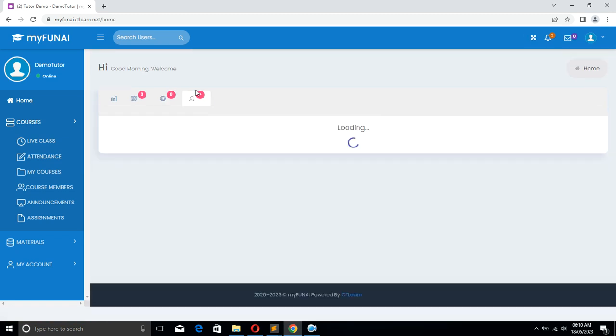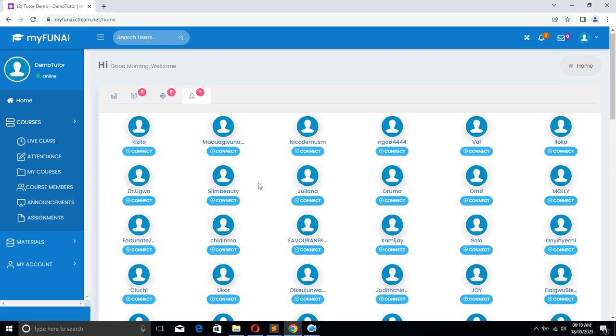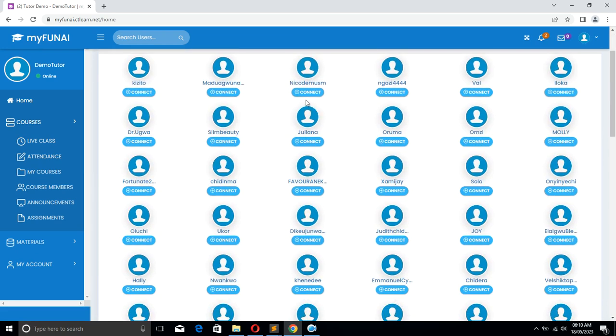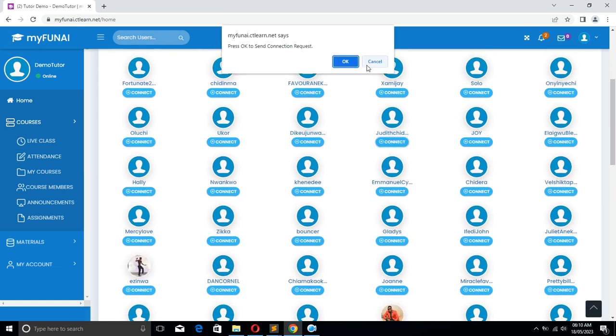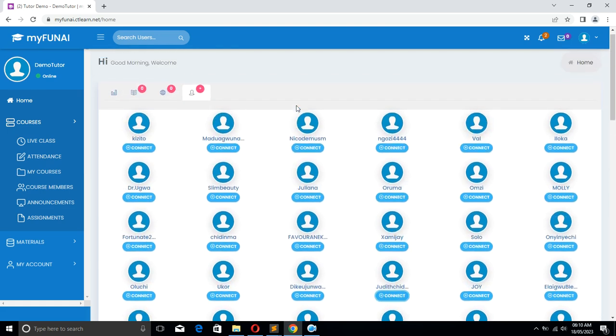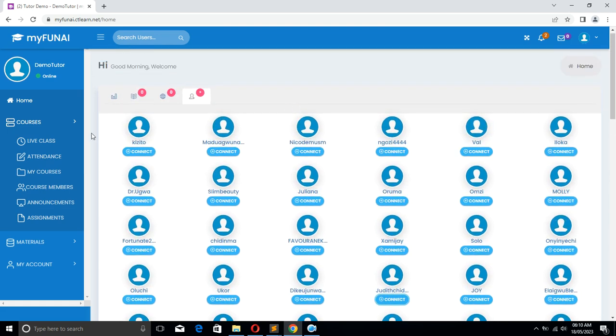So this is for connection. This is where you see everyone within the platform and connect with people. You can see people within the platform, and you can send them connection requests, and they can get connected with you. Okay, so this is the start menu.